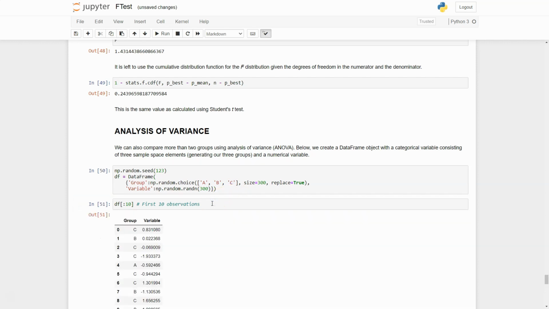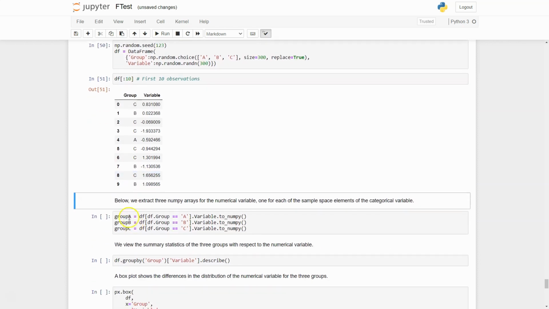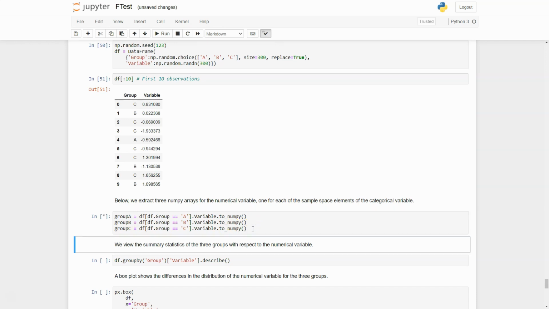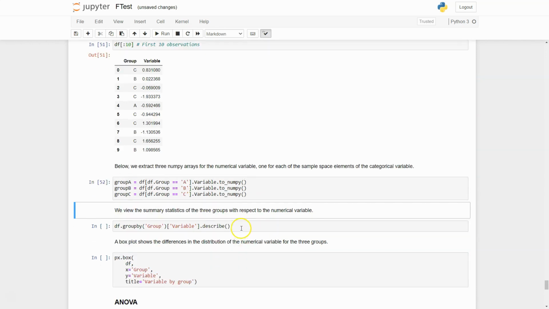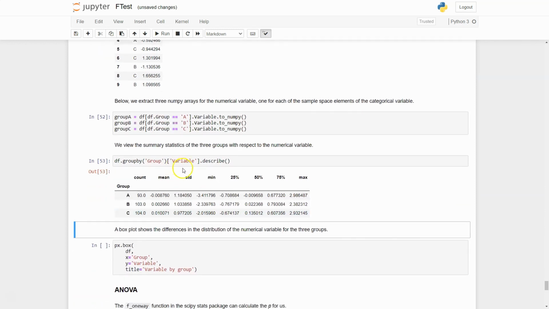Let's have a look at the first 10 observations. And what I've created is a single variable and groups ABC, ABC, etc. And now I'm just going to save them once again as separate NumPy arrays. So you can see the code for that there. So we have the 3 lists. And then we can just describe that per one of these groups. So we get group A, B, and C.